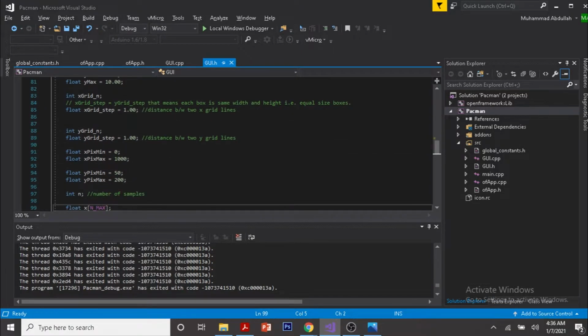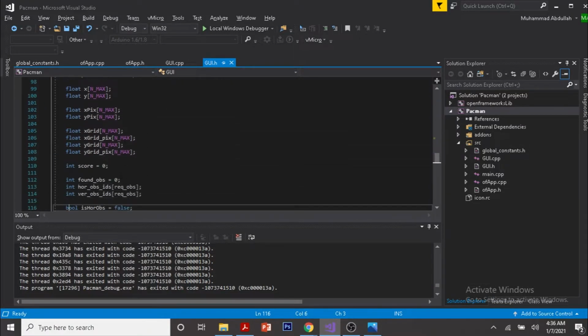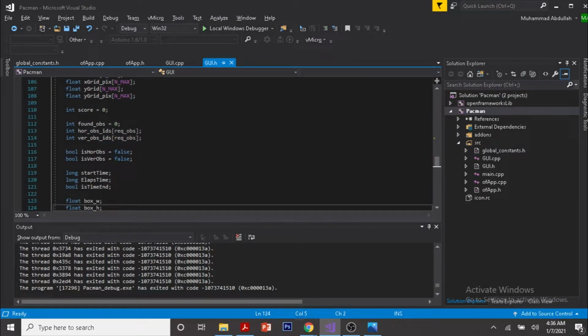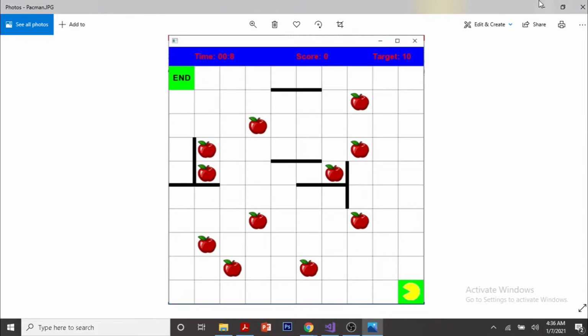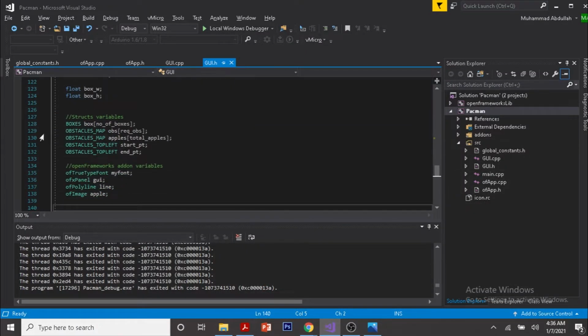And this is pixels. In pixels, these are the arrays that we have used. These are scores and bound obstacles. Box width and height, every box width and height is the same. These 3 variables are used for time, and these are the struct variables. Box is equal to, the size of this array is 10 because the number of boxes is 10. So again, obstacles are 6, apples depend upon the difficulty levels, okay, and the start and end point.